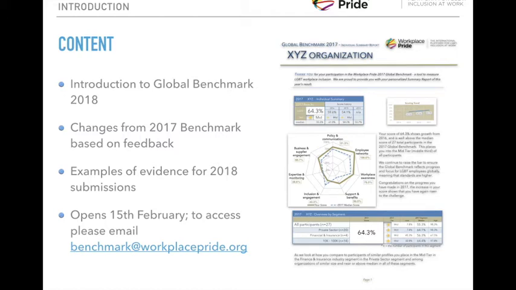And just as a reminder, the Global Benchmark for 2018 is already open, and in order to access it and participate, please send an email to benchmark@workplacepride.org. At that point, you'll receive a personalized link in one mail and also a personalized password in another mail so that you can all sort of work on that together.